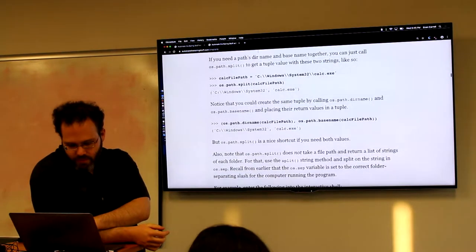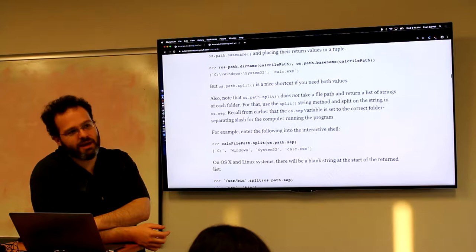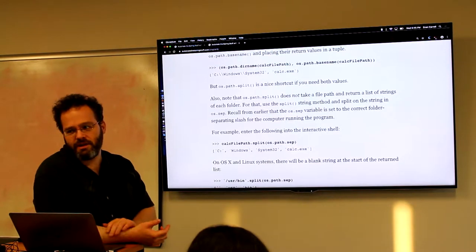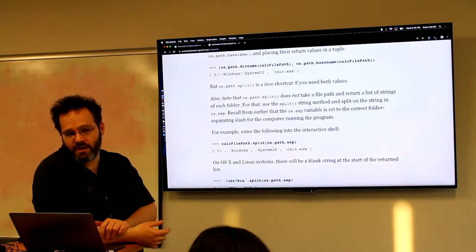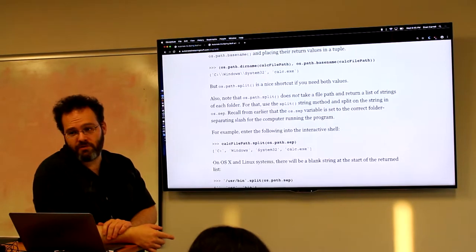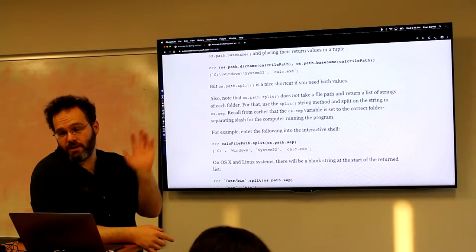I know a lot of people are sitting there thinking, oh my god, that's a lot of information about paths. And here's the reality: you're going to forget all that when you walk out of here today. But you will remember that you can find out more information by going into help and looking at os.path.